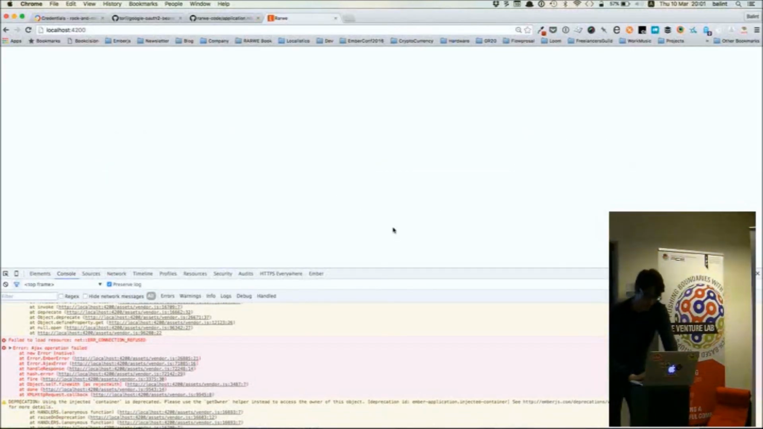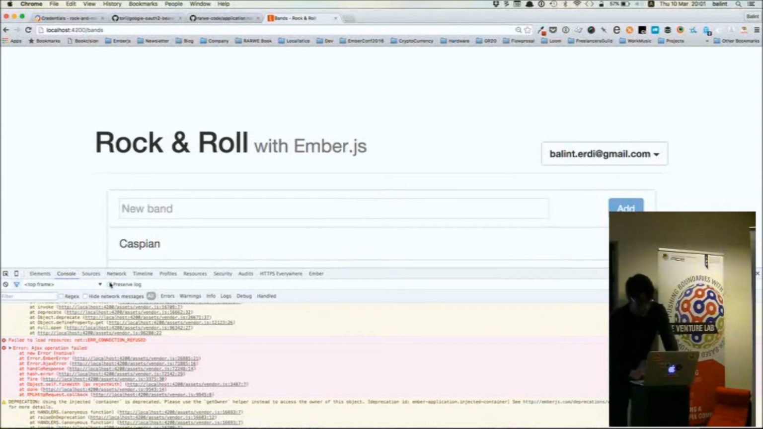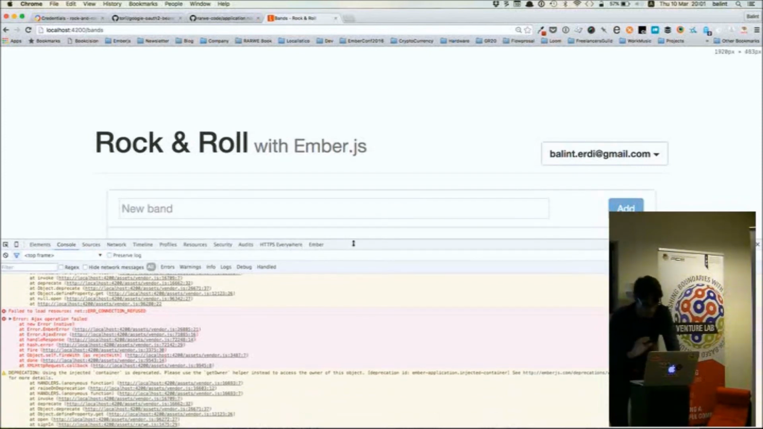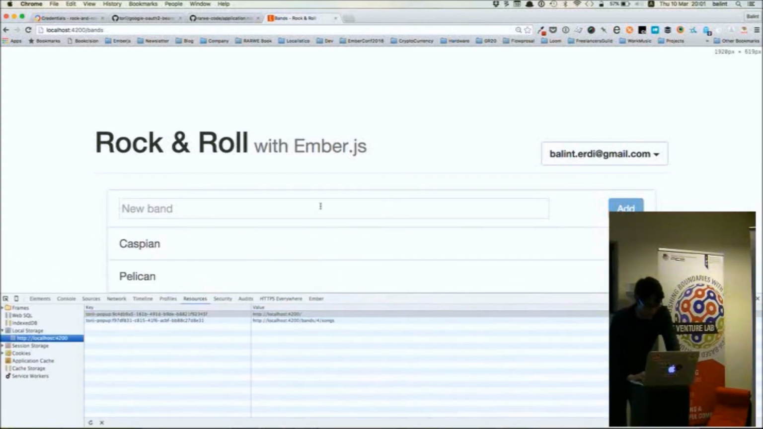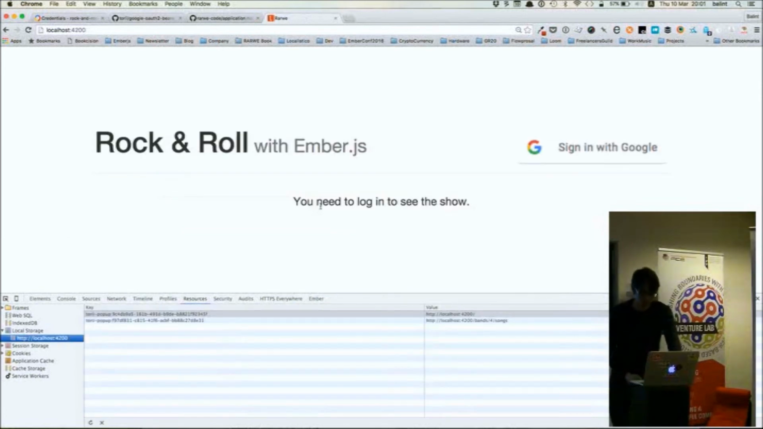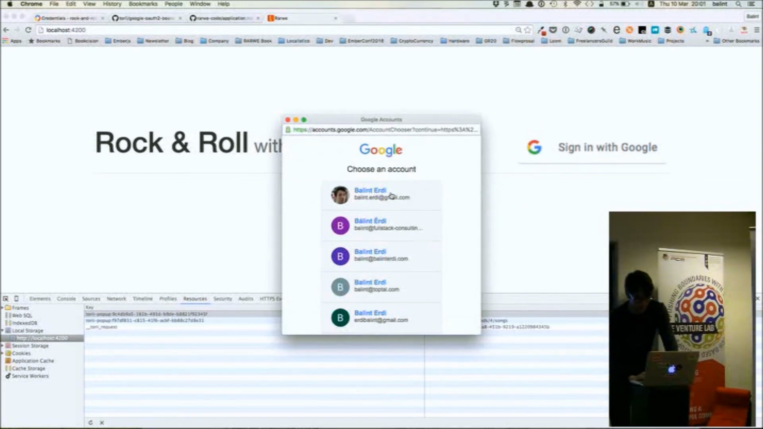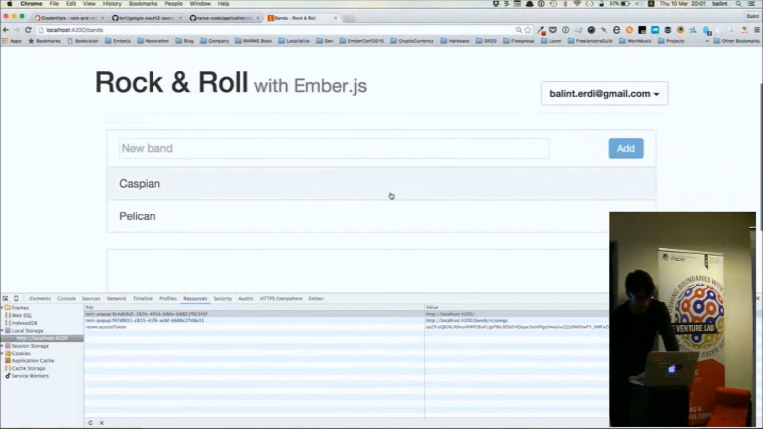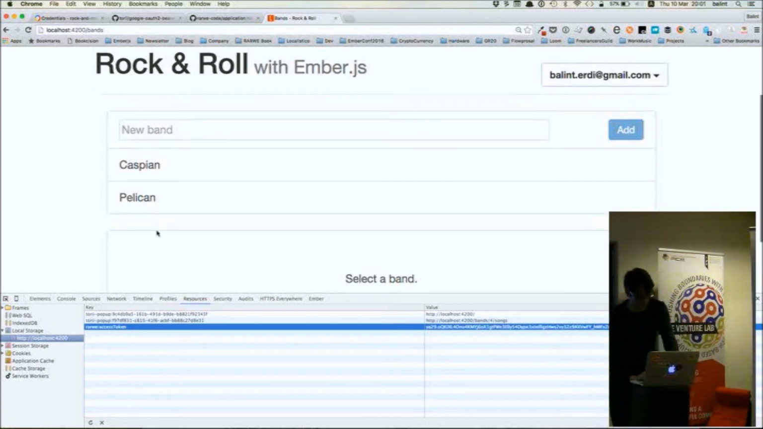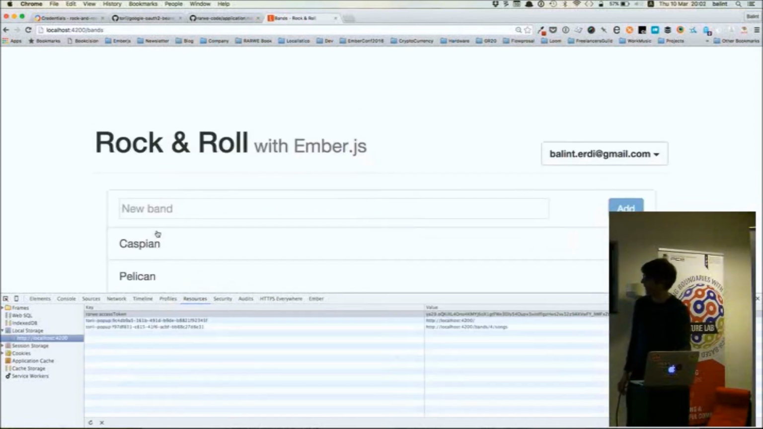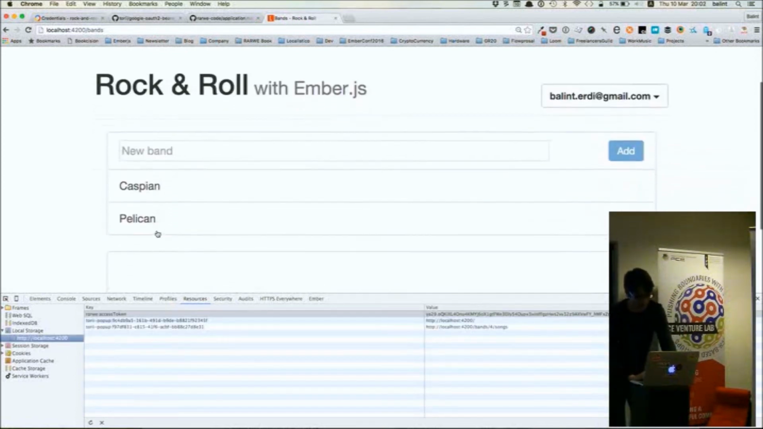Okay, let's try again. Yeah, now I'm logged in already because the access token was stored. So let me delete the access token so I can show you. Okay, so now here I am. I click sign in with Google. I need to choose one of the accounts. And you can see that at the end of the successful user flow, the access token was persisted by the Ember app, so it put it in local storage. So the next time I'm reloading this application, I don't have to log in again.